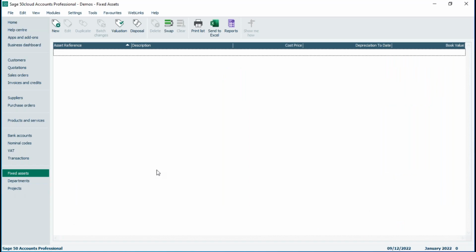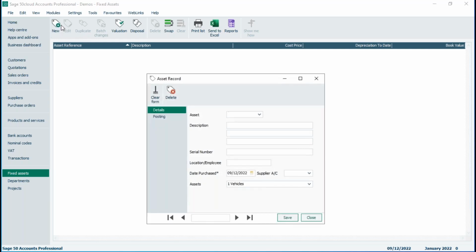Right, let's go into the fixed assets ledger. And as you can see, it's just completely blank. I've basically got a blank company this morning, just so we can run through and you can see the impact of all the processing that we do. Now to add a new record, nice and easy, we just click new. And then it's just a case of filling in some information.